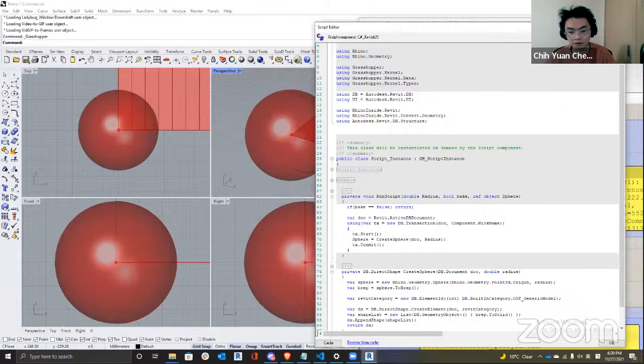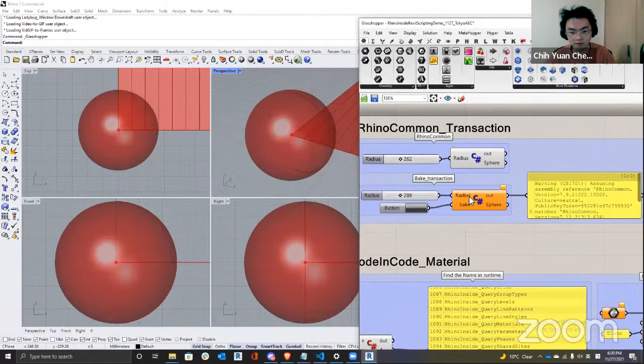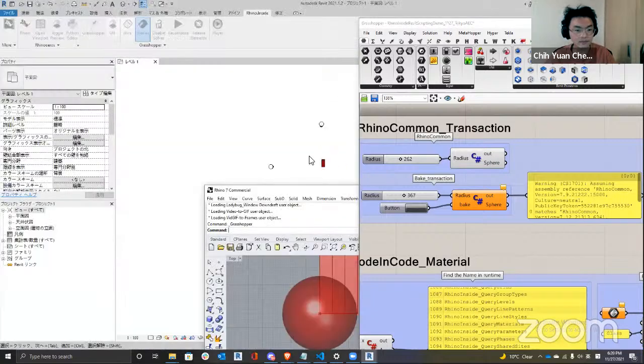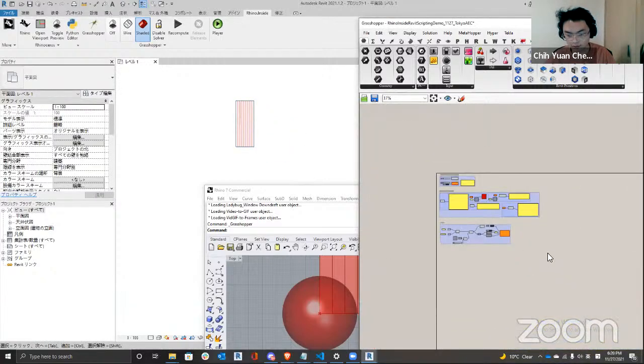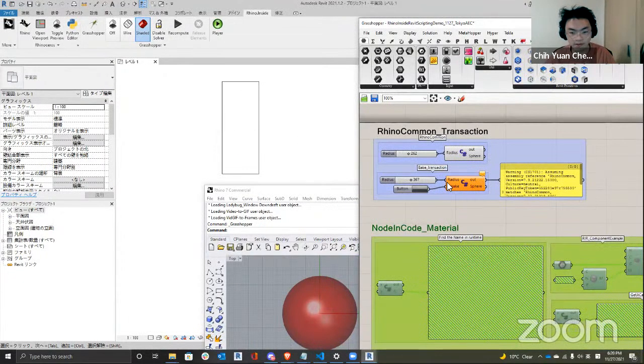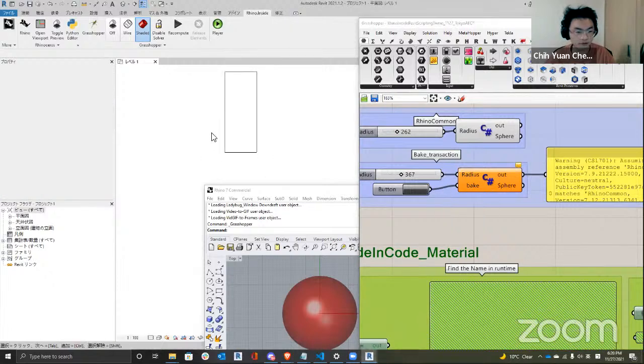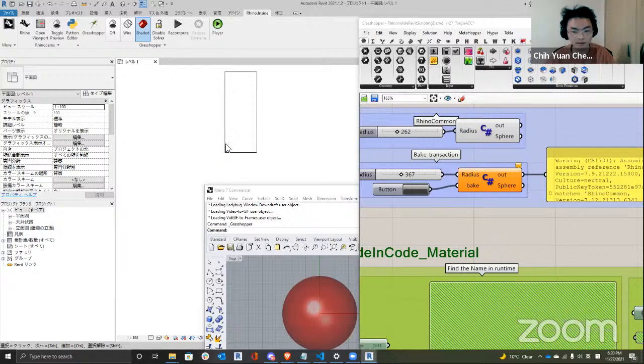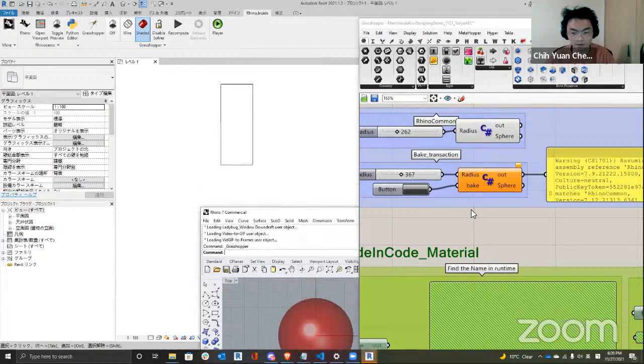So the intention of this component I am planning to do is I make a radius, I make a sphere, and then once I click this button, there should be a sphere in our Revit file. That means that the link works successfully.